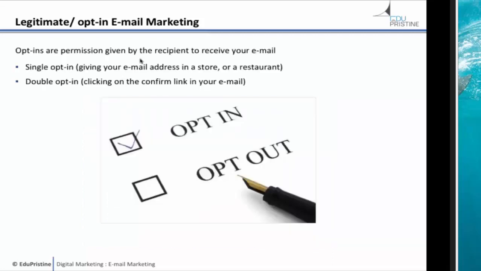Okay. So what is legitimate or opt-in email marketing? Opt-ins are permissions given by the recipients to receive our email. If somebody subscribes, somebody registers, which means that they're voluntarily giving their email address so that they can receive emails and updates from us. So that is opt-in emails, right? Now, again, there are two types in that. One is a single opt-in, another is a double opt-in.